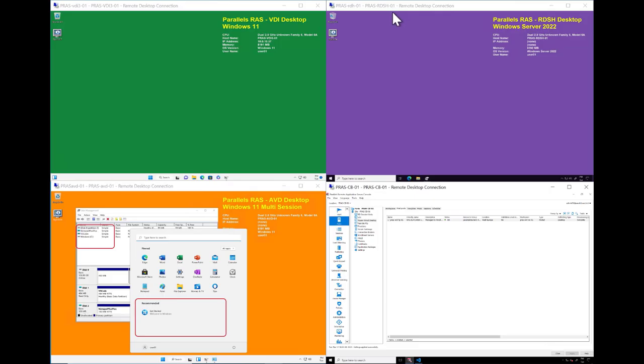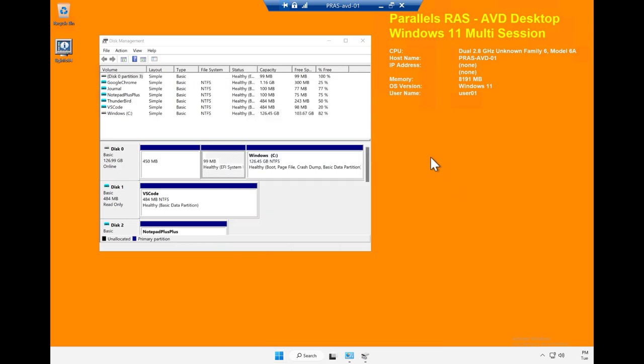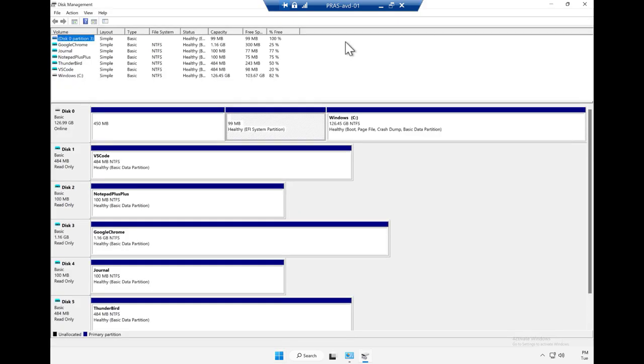When switching back to the overview of all sessions, note that the applications are now being added to the orange desktop instantly. Zooming into the user's desktop, you can see the applications are now ready to use. Disk Management confirms all MSIX app attached disks are properly attached to the OS.